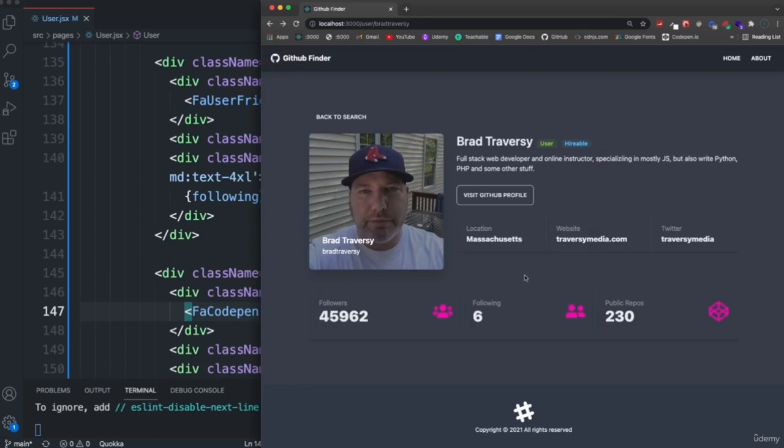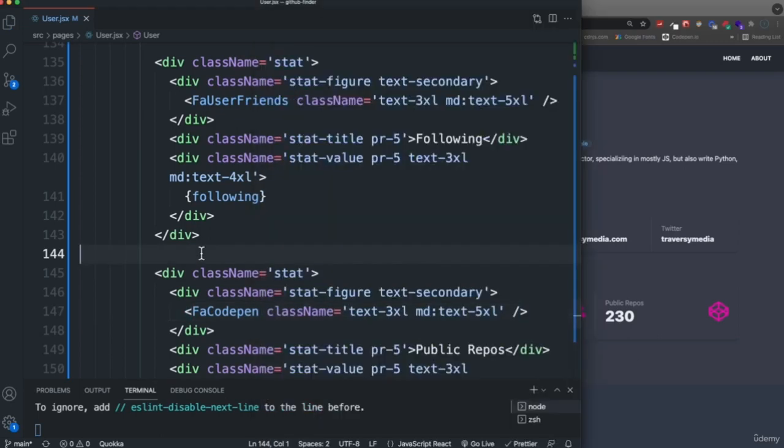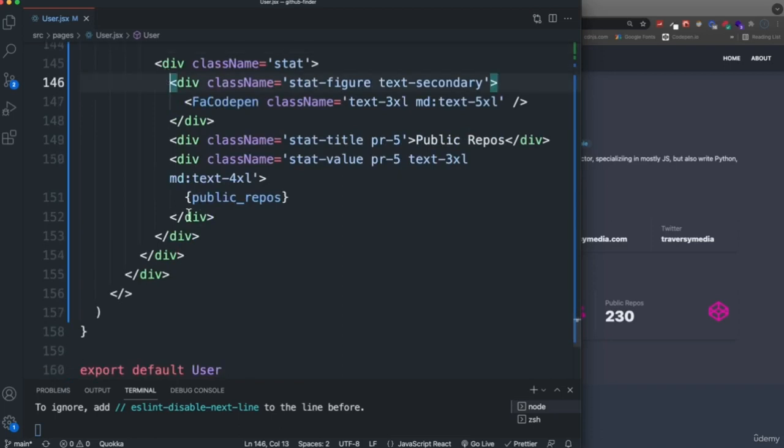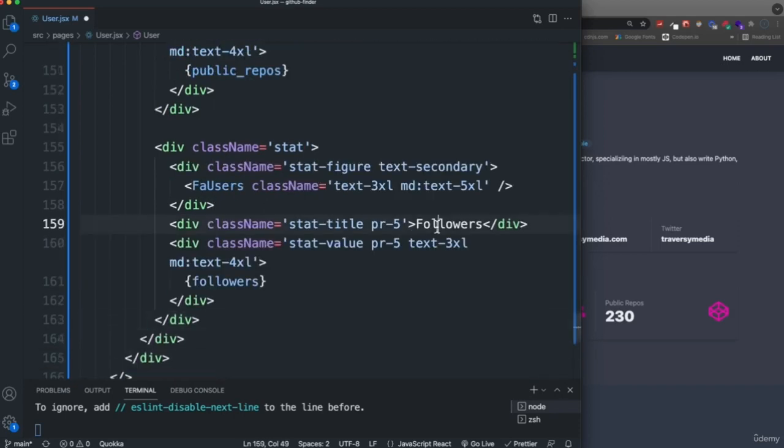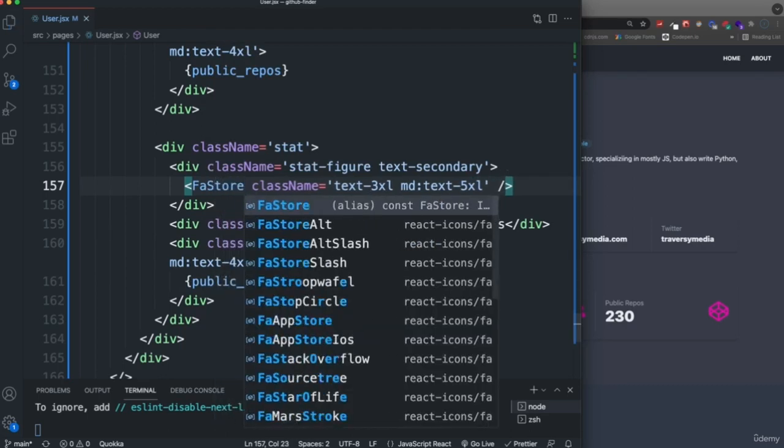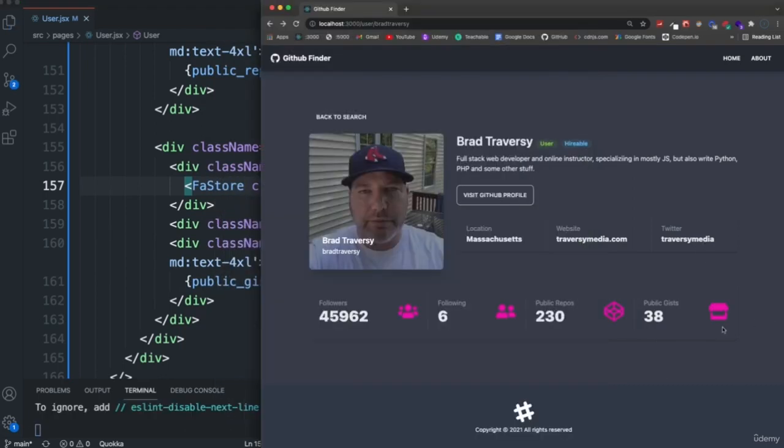And then we have one more thing we want to add here, and that's going to be the public gists. So let's go underneath this stat, which ends right here. And then let's change this to, let's say, public gists. And this is going to be public underscore gists. And then the icon we're going to use here is going to be FA store. All right. So that looks pretty good.